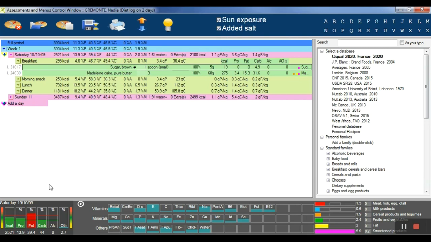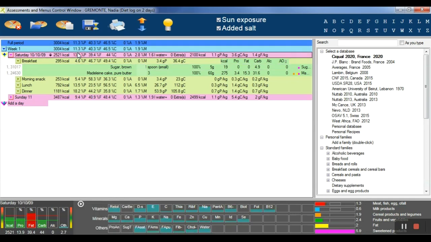At the bottom of the window, this bar chart shows the percentage represented by each energy nutrient in the total energy intake for a given period, the whole period, the week, or the day. A second set of bar charts shows in real time vitamins, minerals, and other nutrients intakes. Benchmark values are the recommended daily intakes defined according to gender and age.